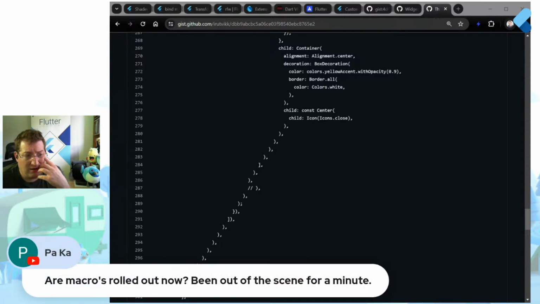Macros are out in experimental. I think you have to enable them. Yeah, you have to enable them. Check the latest Flutter and Dart posts, right?